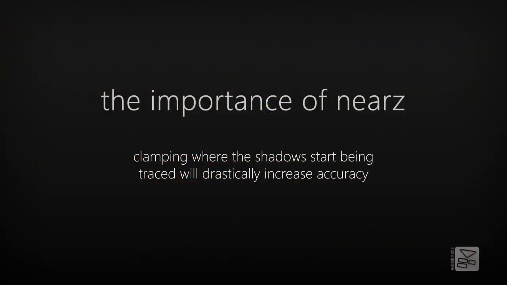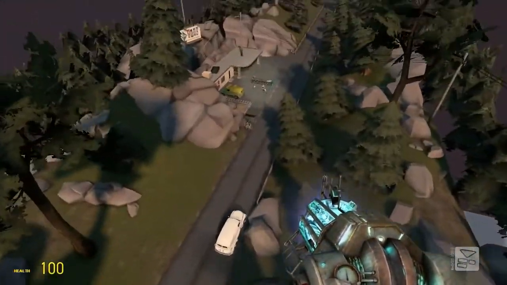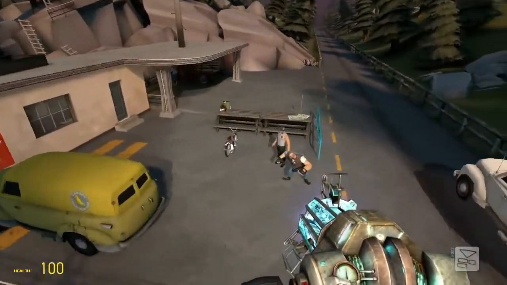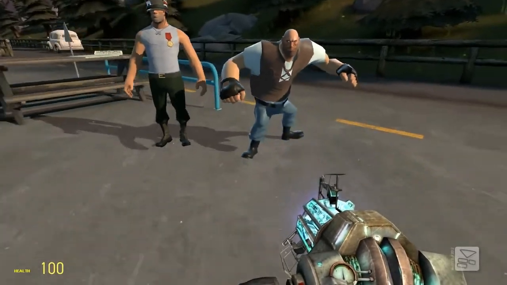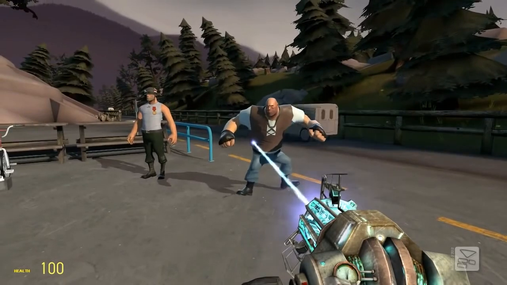Near Z is a key value on the projected texture entity. Despite what you might think, it is not a cutoff value like its little brother far Z, but it offsets where the tracing begins. Here, I've placed this lamp far away from my scene so it can imitate the sun. The sun is so far away from the Earth that it's basically an orthogonal projection. Since my lamp is pretty far away, it covers the characters with a field of view of 10, which is, well, close enough. But yeah, this looks pretty odd.